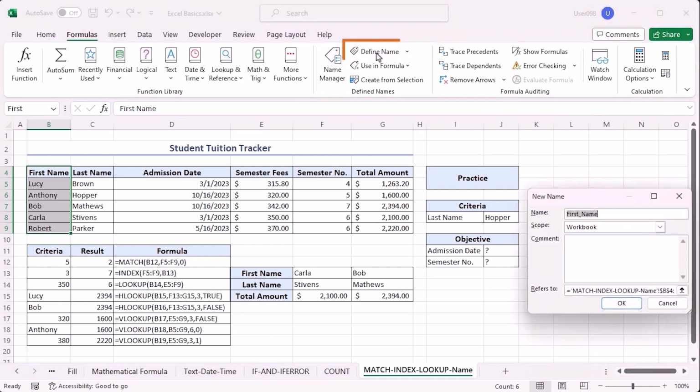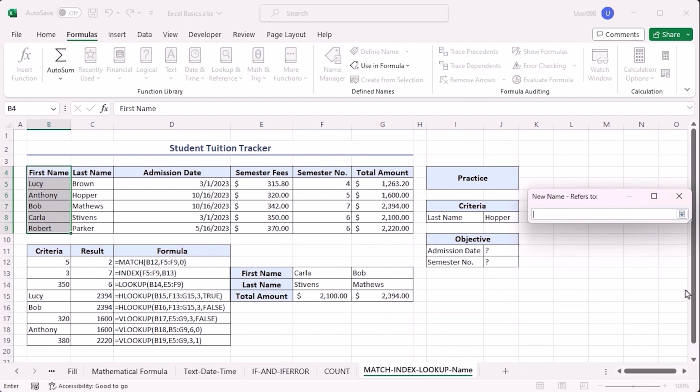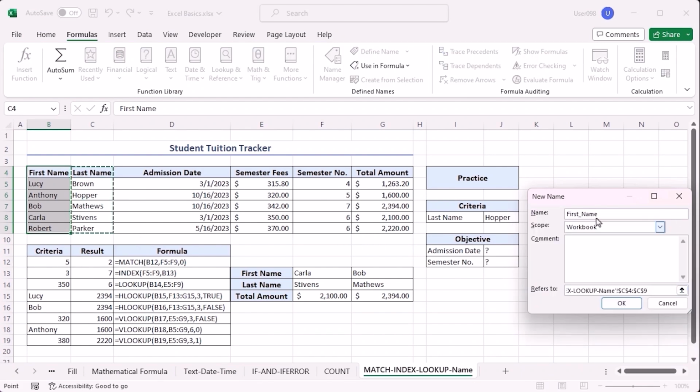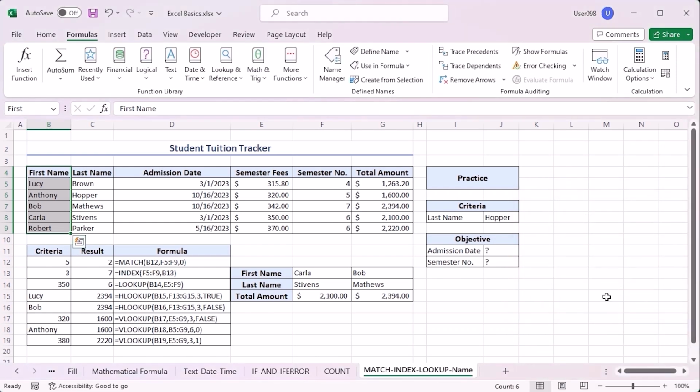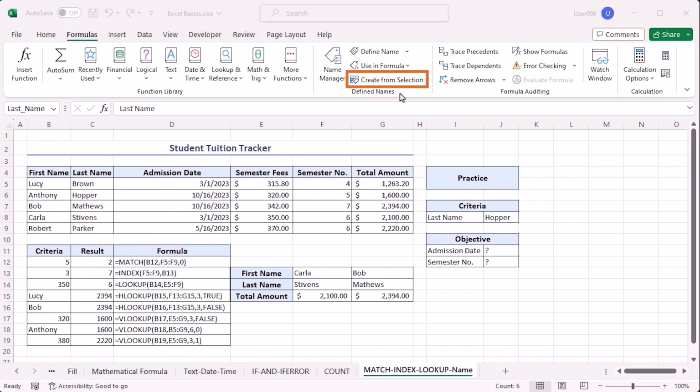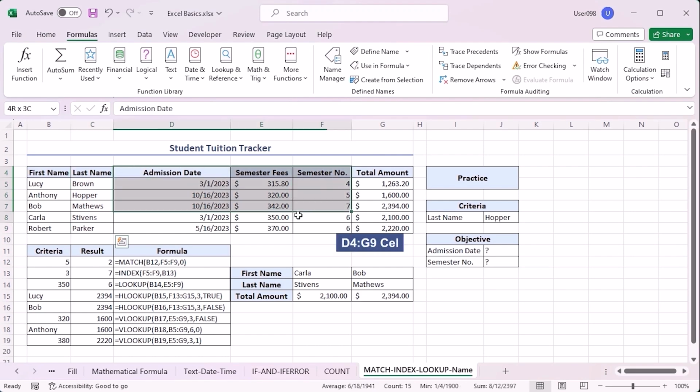If we use define name, let's choose a different reference first. C4 to C9. And our name will be last name. Note that you need to add any special character that helps you to understand spaces in between words, since spaces are not recognized in naming ranges. Okay, now if we select C4 to C9, we can see last name here automatically. Now let's try create from selection feature. For that, let's select D4 to G9 and click on create from selection.